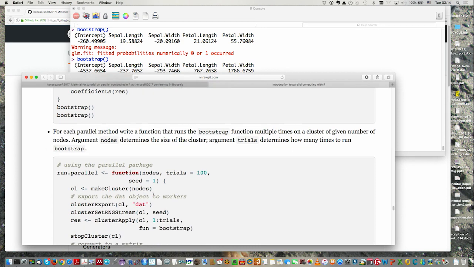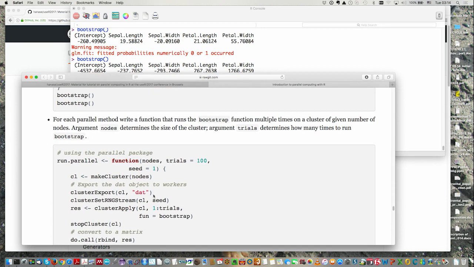Now, this next segment, basically, I put for every method that we learned about today a function that evaluates this Bootstrap in parallel. And you can use this code as an example of how you can see the differences between the different methods, how you actually define it and call.